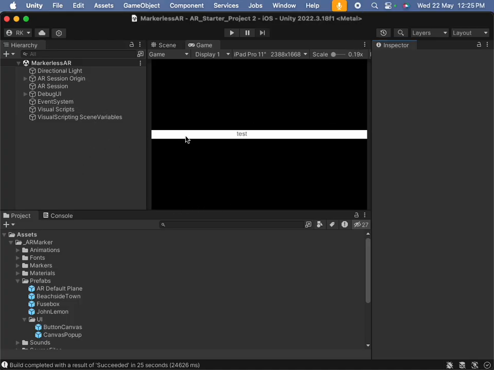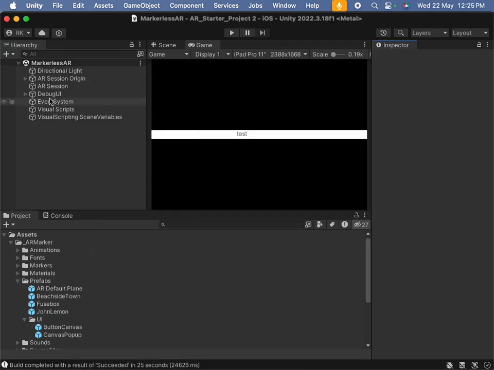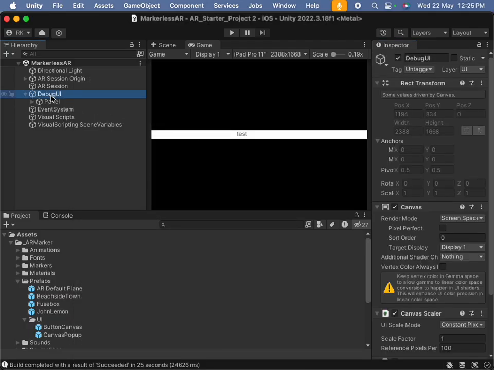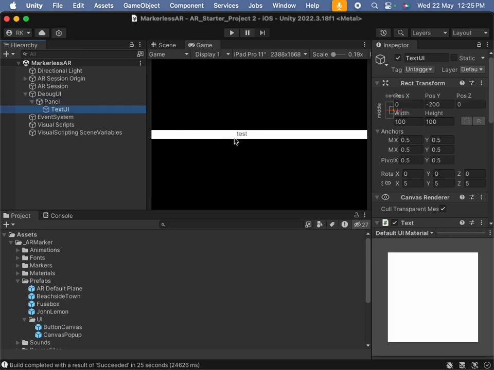So let me just quickly repeat what we did. Initially, we right-clicked and added UI, canvas, and named it debug UI. Because the moment you open the app, this canvas is being displayed, the strip and the text on it. So within this, we added a child object panel, that is the strip, white strip, and under that we added a child object text UI, that is this text that goes on this white strip. Okay, and you change it accordingly, the width, height, whatever you want, you can set.